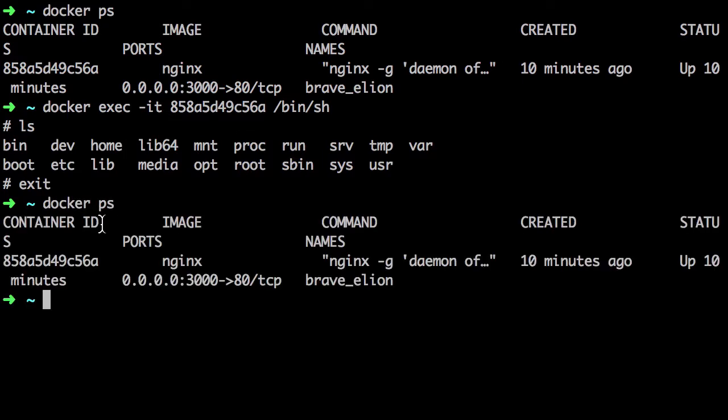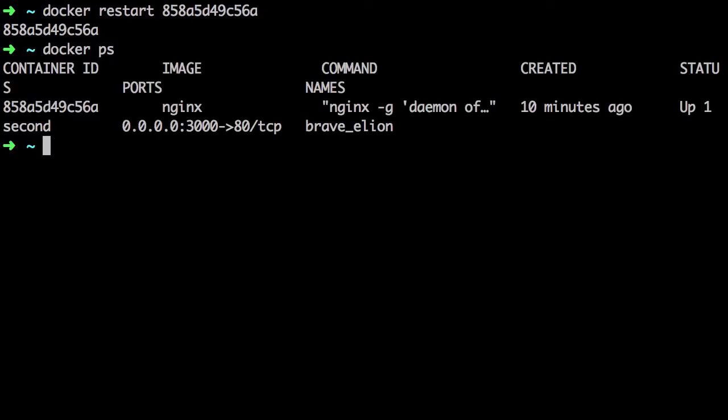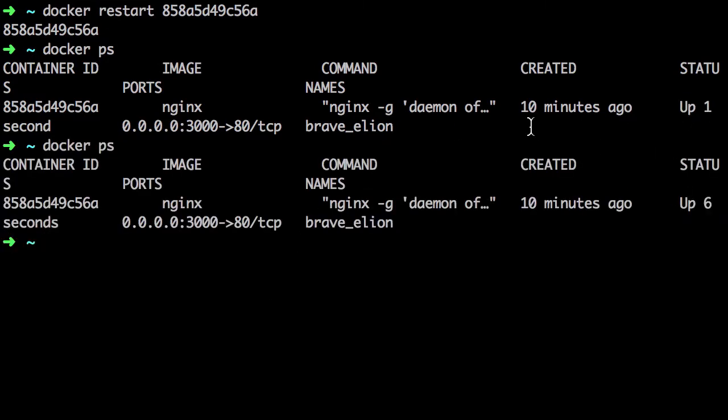Another thing I can do is restart that container, and then of course I can kill it. So I'll go ahead and do both. In this case, I'll do docker restart. Again, you specify the ID or the name. And you'll see that the container has been restarted. The status is up 1 second, and now 6 seconds.